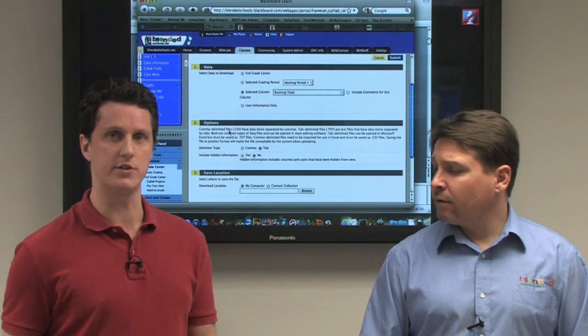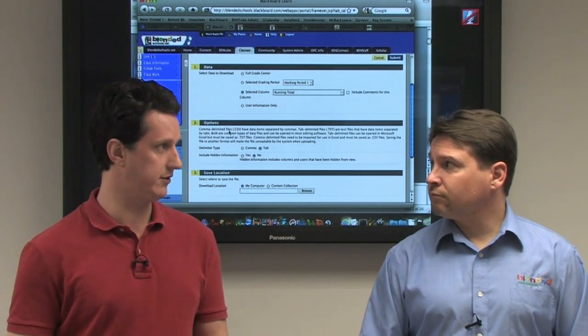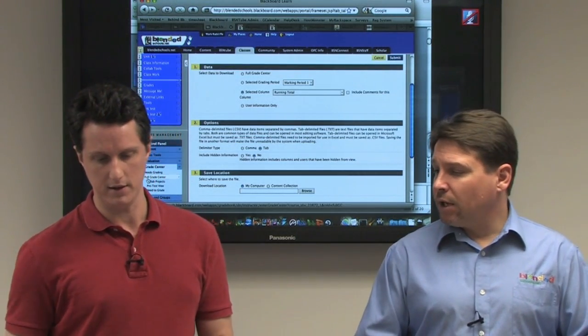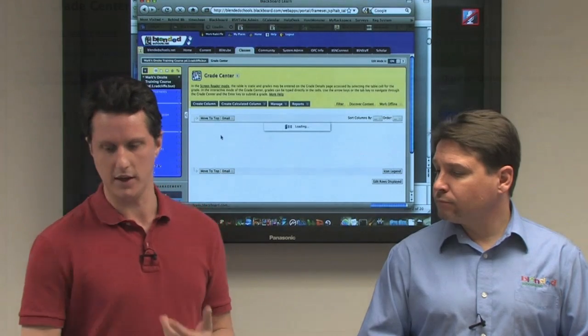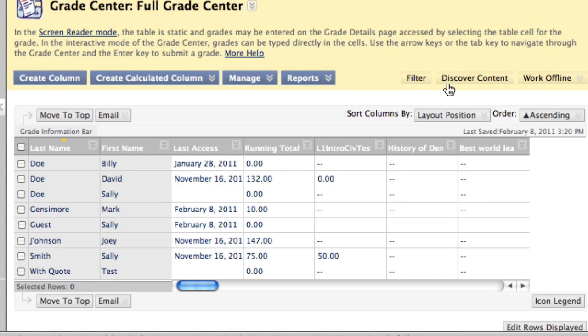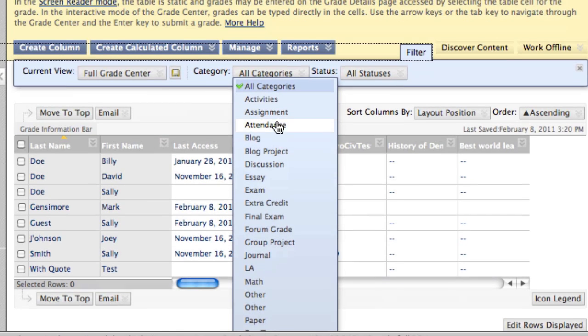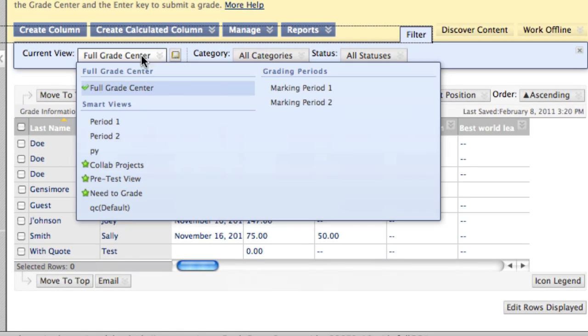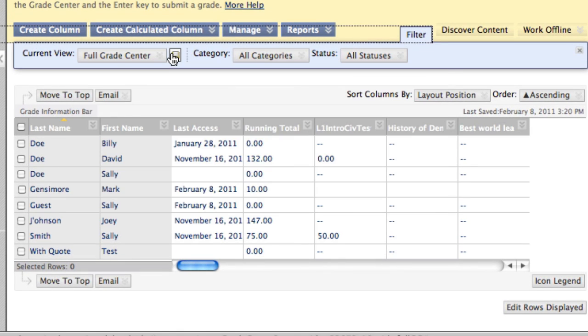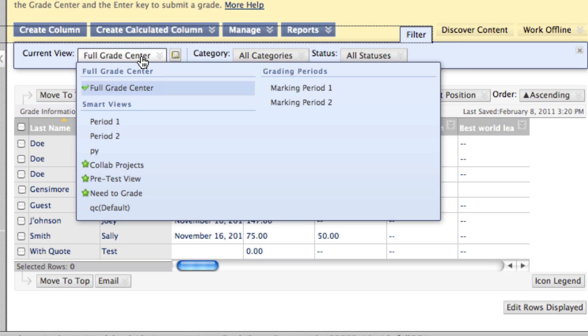Then what I'm going to have to do is run through a smart view or a filter to do that. Correct. So let me hop back. I'll do a filter just to make it easier. We go back to full grade center, and right by work offline, there's also a filtering option here. And you can filter, or if you have, again, smart views are basically just pre-filters that you've created that do several different types of filtering options for you that you can click once and just have that filter applied.